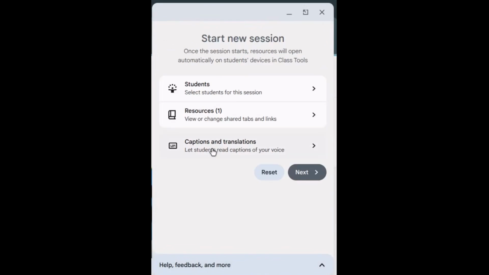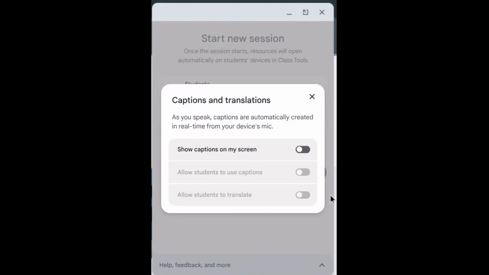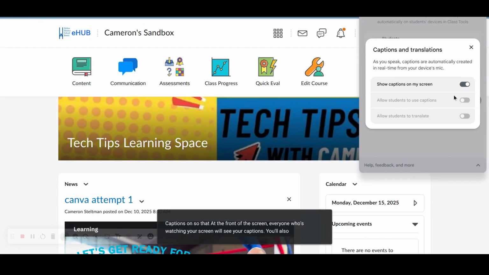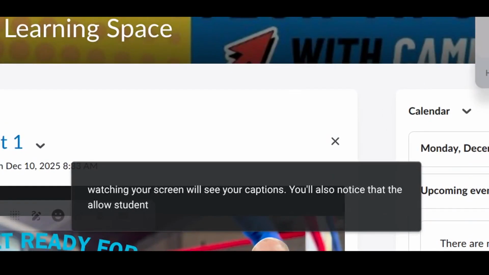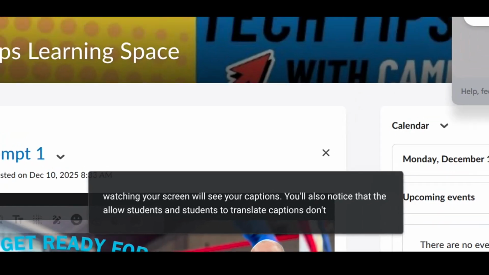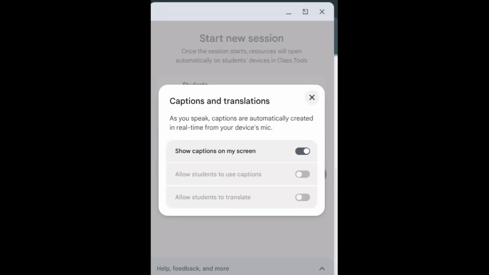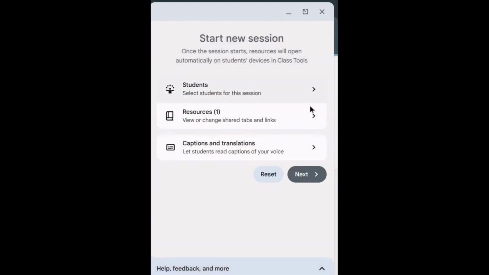We'll head back, and now we can start talking captions and translations. Captions and translations allow you to turn captions on so that at the front of the screen, everyone who's watching your screen will see your captions. You'll also notice that the allow students to translate captions options don't come on. They will not be able to be turned on until after you start the session. So let's start the session and see.